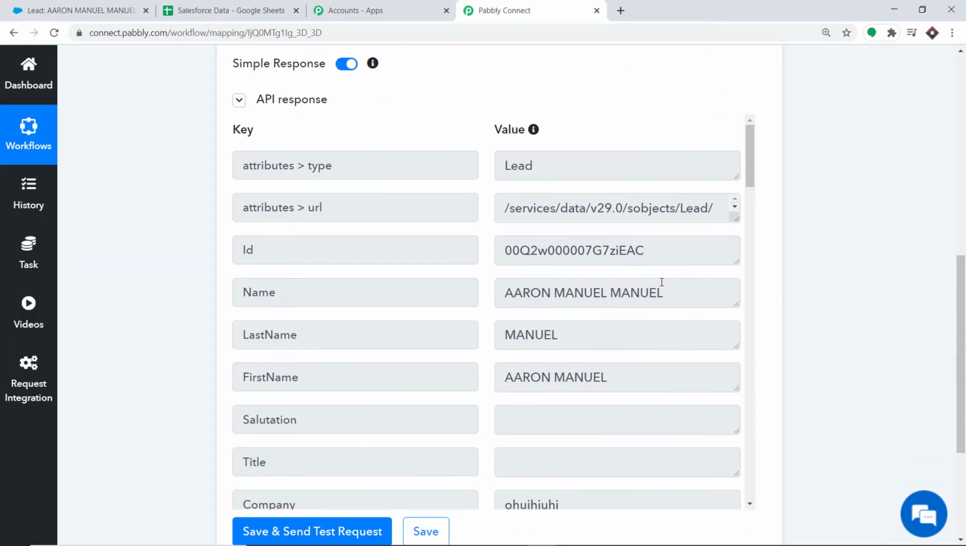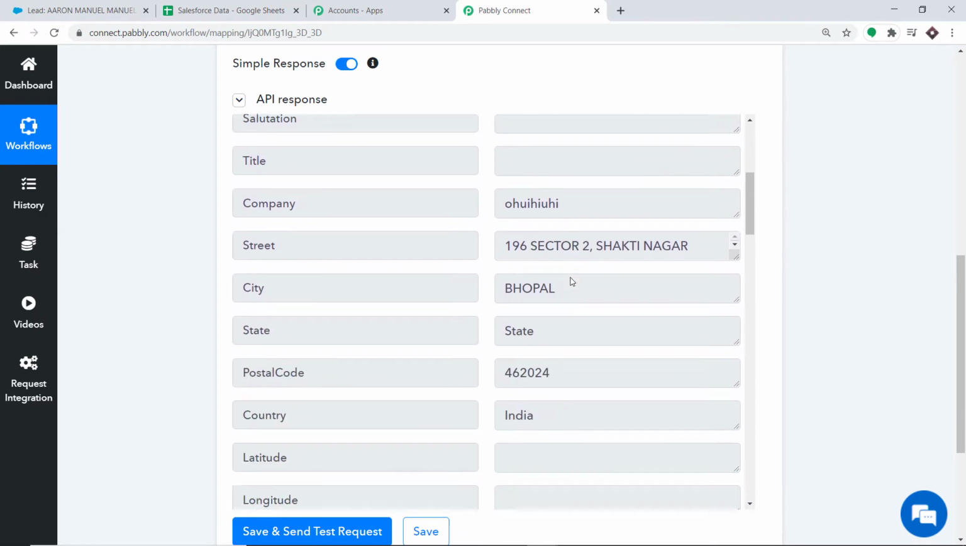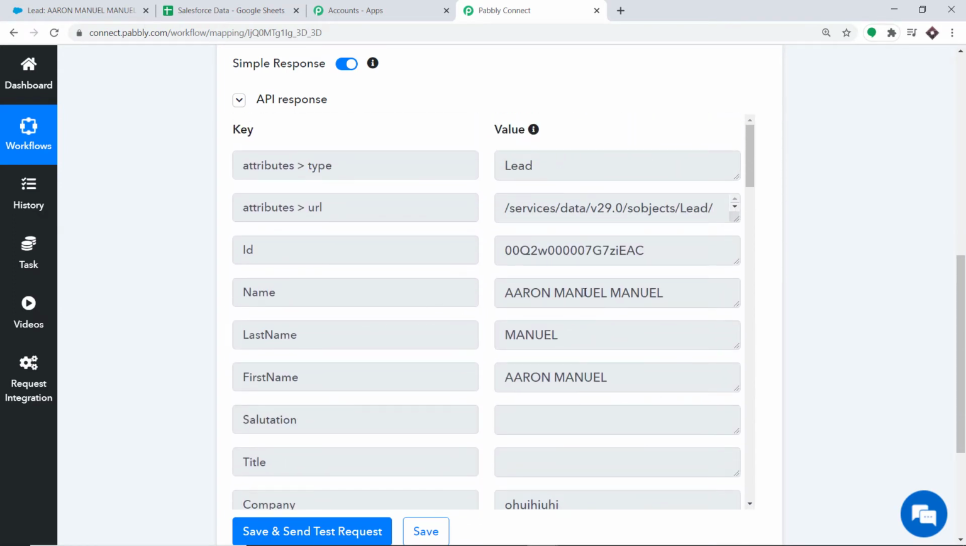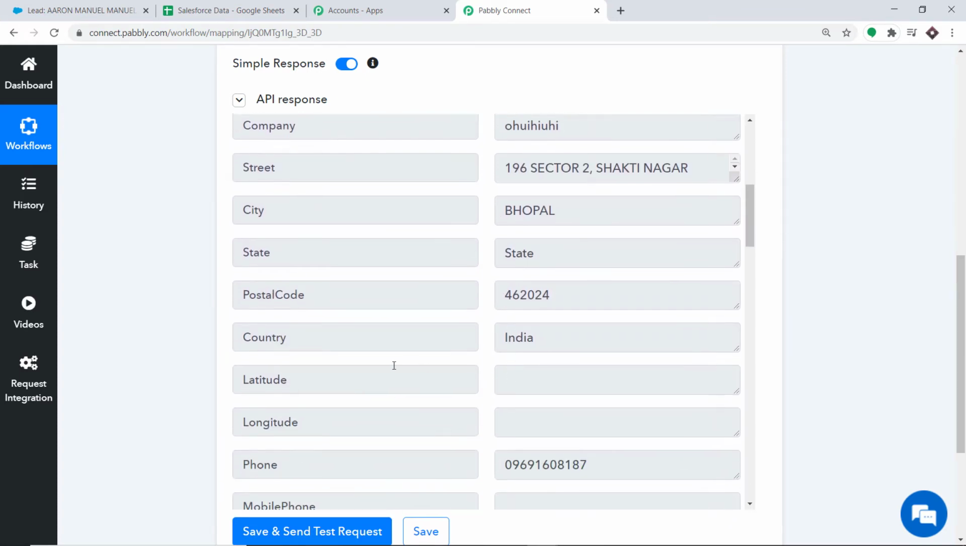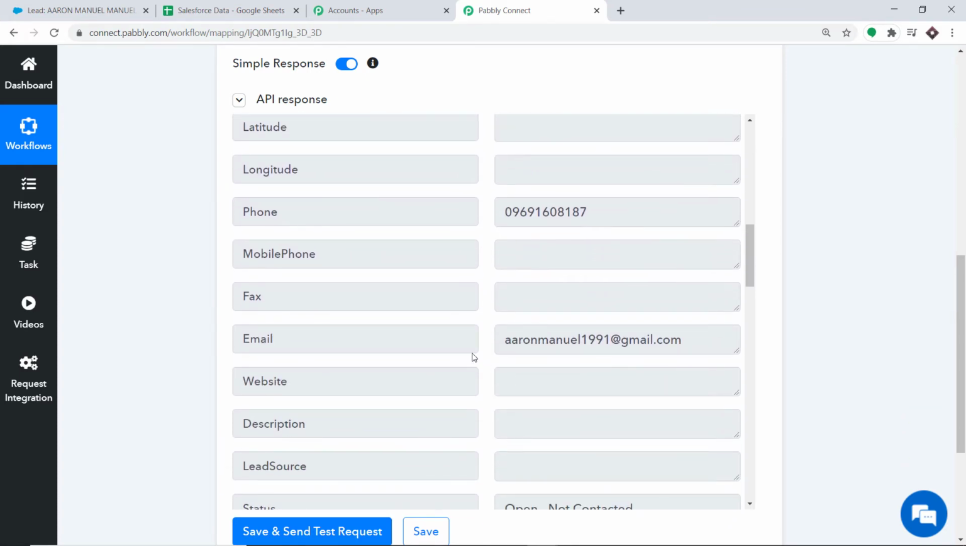Okay, so as you can see, this is the API response. It is showing the data of the recently created lead. So the name is Aaron Manuel. This is the last name, and then this is the company, this is the state, this is the city code, and all those details of this guy.